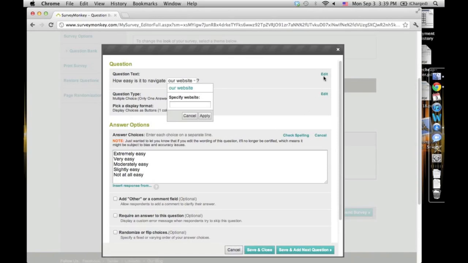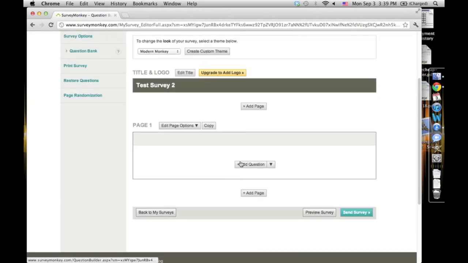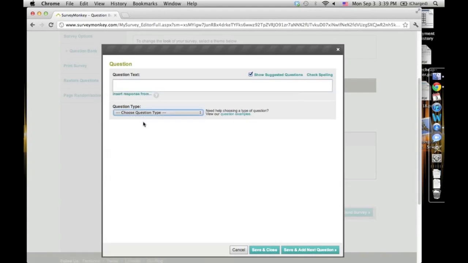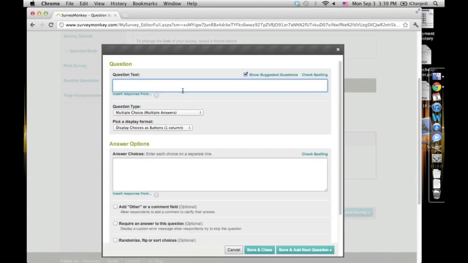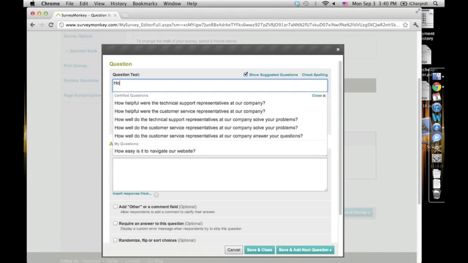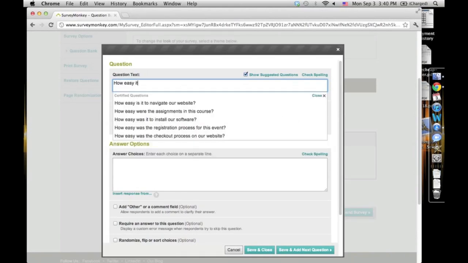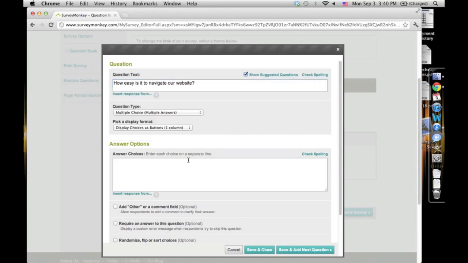So I want to edit that, so I'll just close, add new question. If you just don't want to do that, you can just be like, how easy is it to navigate our website? And then just never hit one of the certified questions, and it won't autofill anything. So it can be like very easy, not easy, and then bad.